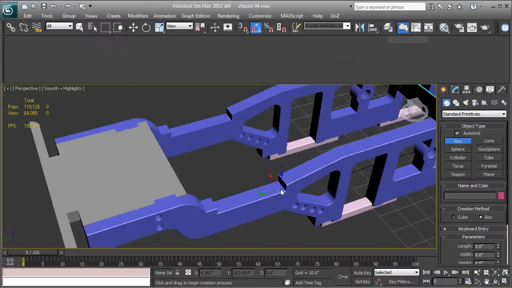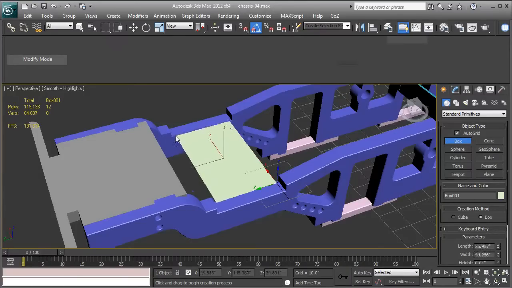What I want to do is come in here, close to the edge. I'm going to click, hold down the left button, come all the way across. I'm going to release, come up a little, give it a little depth. Click again, my box is created. It's on that surface, so I know where it's positioned.